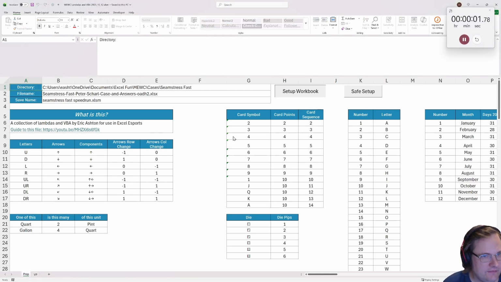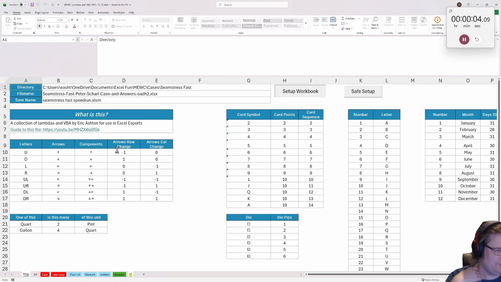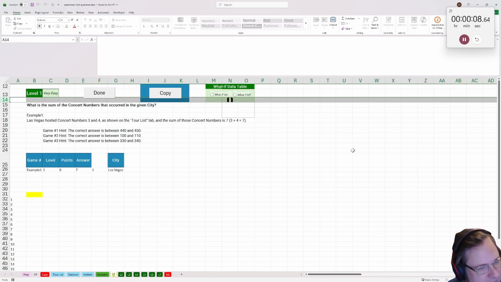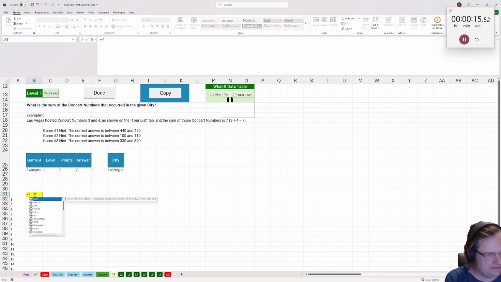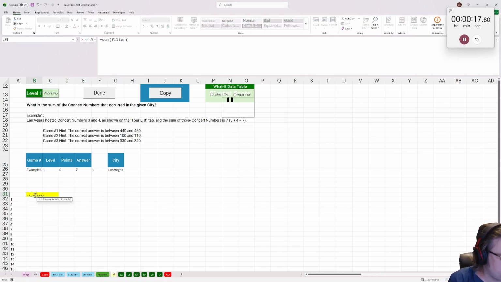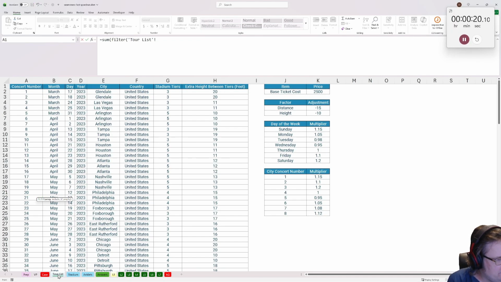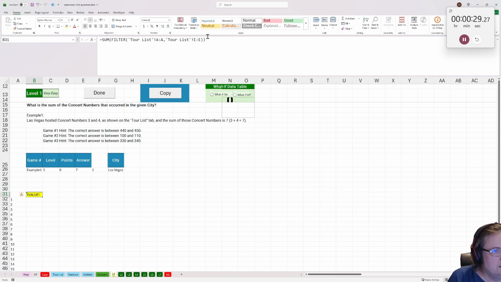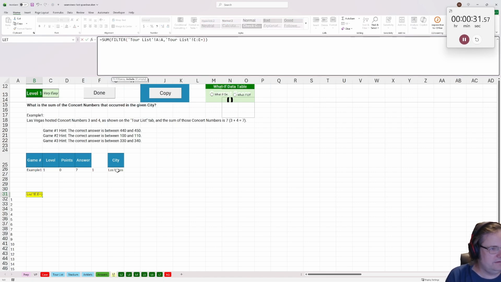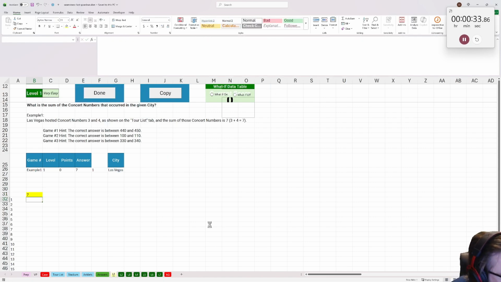All right, here is the speed run of Seamstress Fast, the Excel Esports case. May or may not be based on Taylor Swift. I've got to add up the numbers for a thing, right? So sum filter the concert numbers where the city is something. The city equals there. That'll be good for level 1.